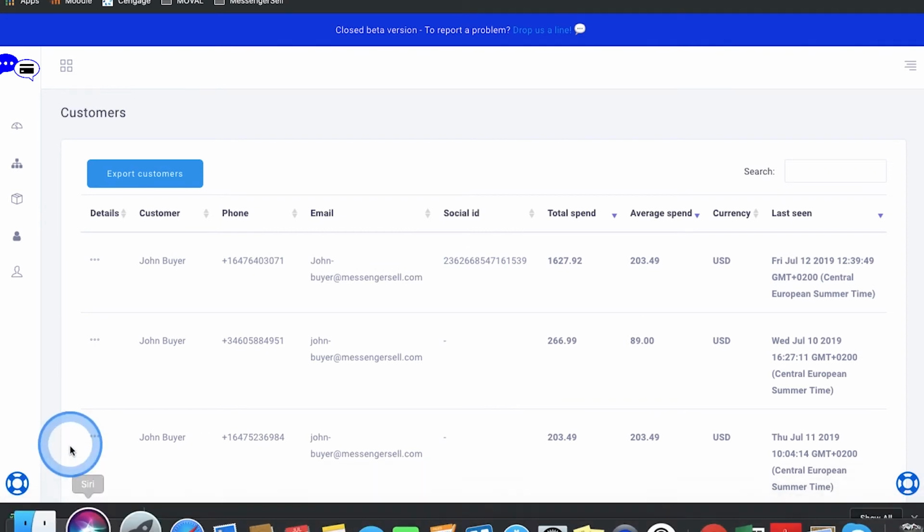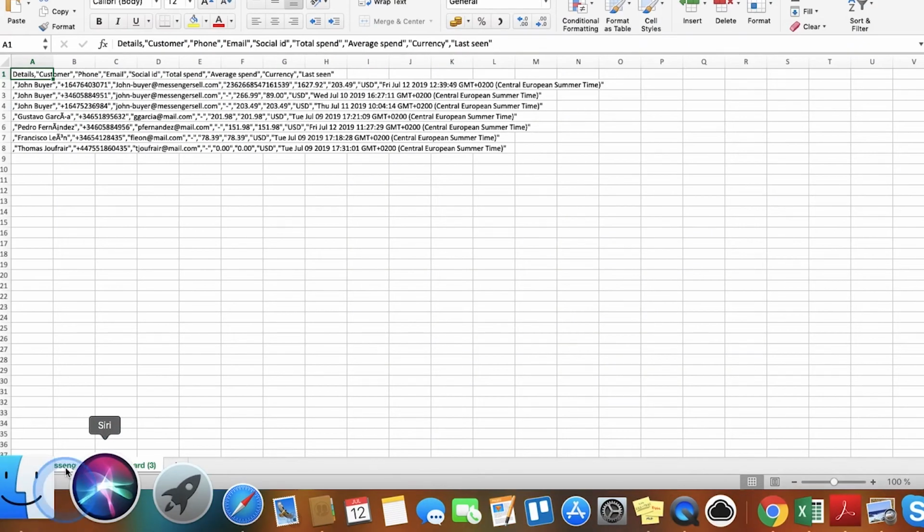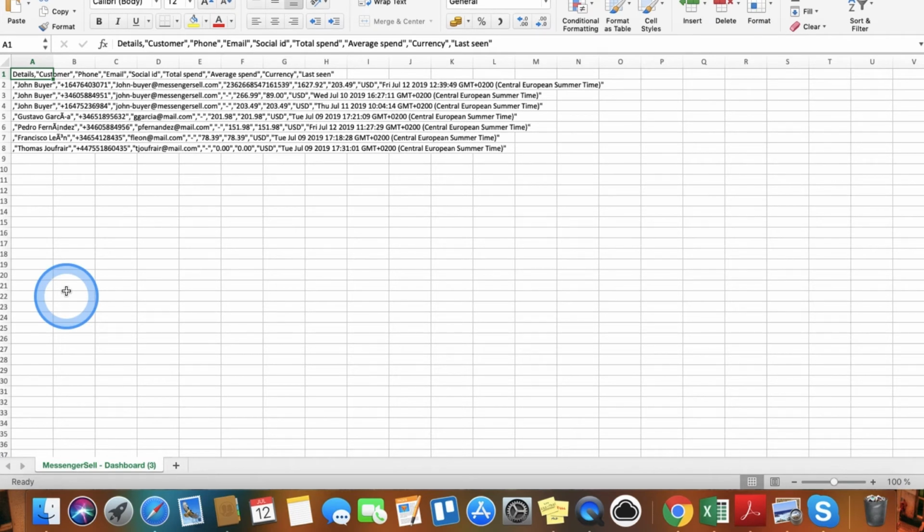You can export the dataset to a CSV file in order to feed marketing tools of your preference. Like this, you will be able to build lookalike audiences and perform retargeting campaigns.